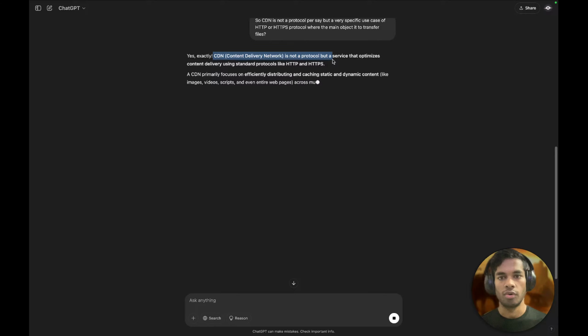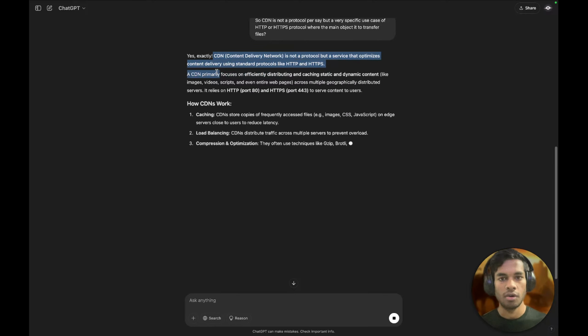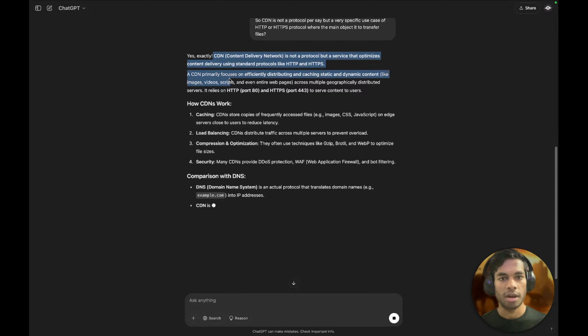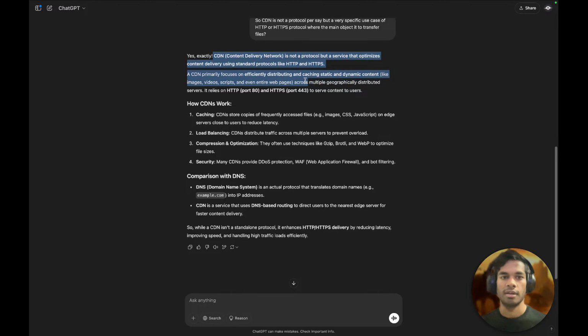Yes, exactly. CDN is not a protocol, but a service that optimizes content delivery using standard HTTP or HTTPS protocols. A CDN primarily focuses on efficiency, distribution, and caching static and dynamic content like images, videos, scripts, and even entire web pages across multiple geographically distributed servers. CDN is more like a concept which is built on top of HTTP. Okay, it relies on HTTP port 80 and port 443.